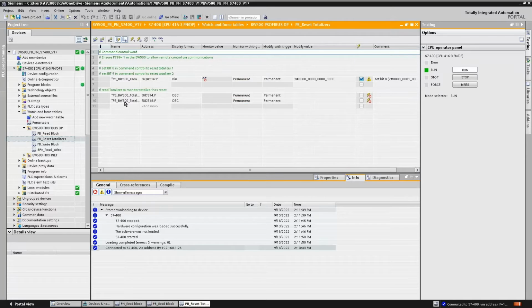In addition to the read-write blocks, you may also want to perform certain functions in the BW500. So here we have the command control word, and the command control word allows us to set or perform certain functions, like maybe change the PID mode or maybe reset the totalizers. So you have to ensure parameter 799 is set to 1 for remote communication write. And then what you can do is set the particular function.